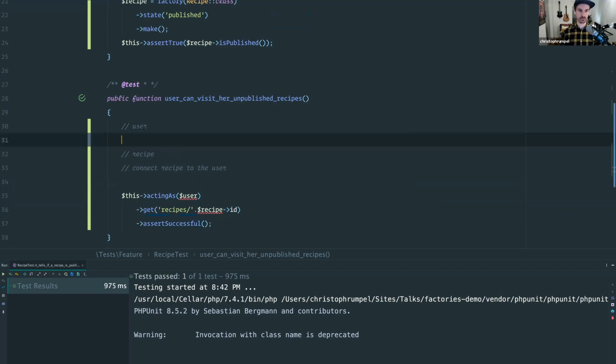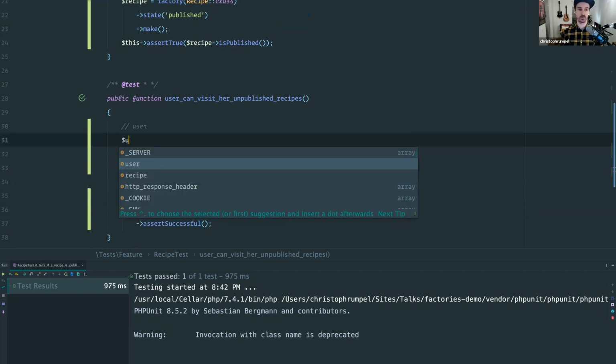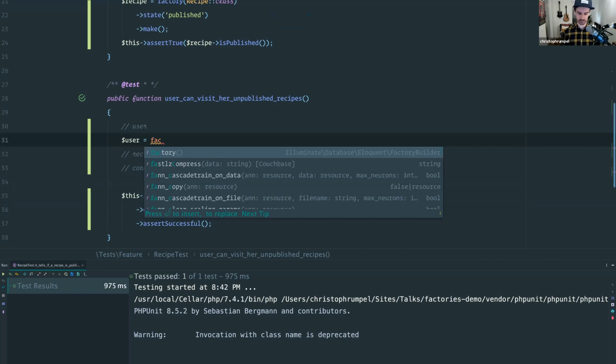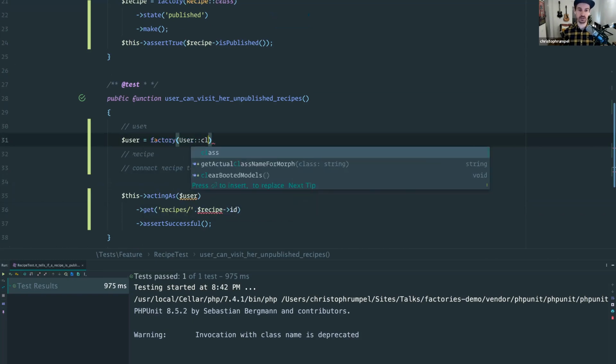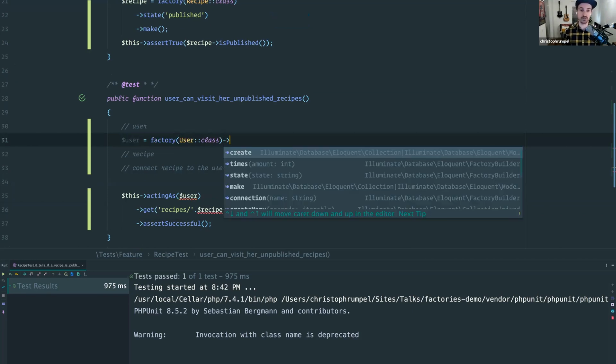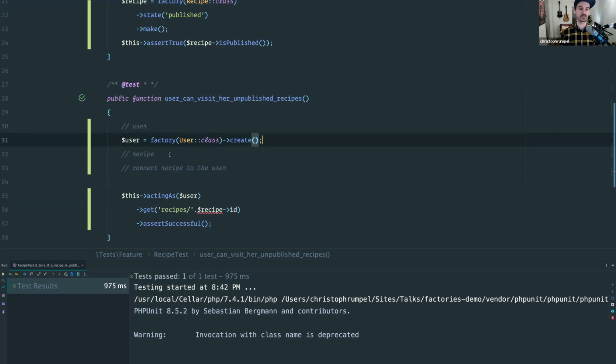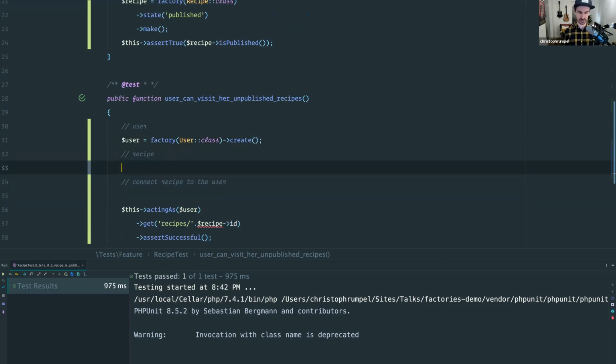So first, we're going to need a user, and we are using the factory helper again to create a user. Again, this is only possible if you have already created the factory file for this, and we have that already. Okay, so this is the user. Then we need a recipe.